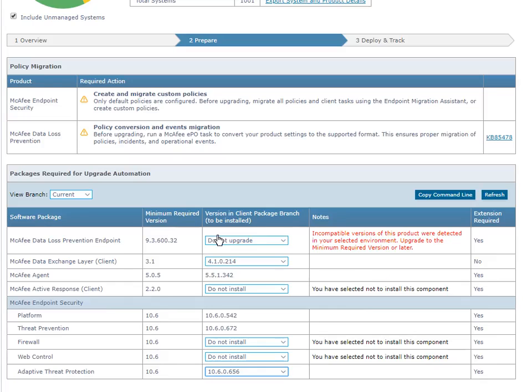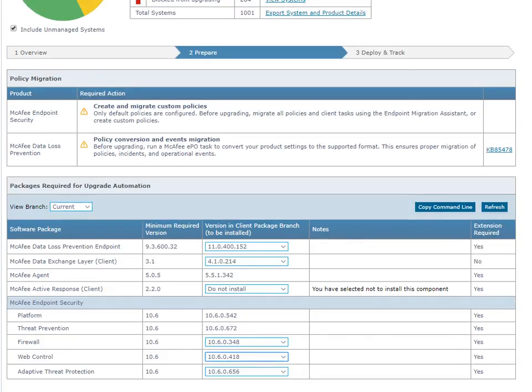If you select this option but have versions less than the minimum required version, then this will be highlighted in red. After selecting your choices for the version and client package branch to be installed, and you have fixed any errors in the Notes section, then click the Refresh button. This refreshes information only on the Prepare tab without fully reanalyzing your selected environment.